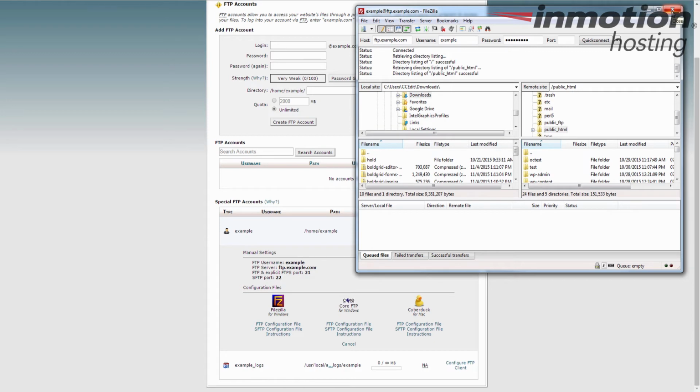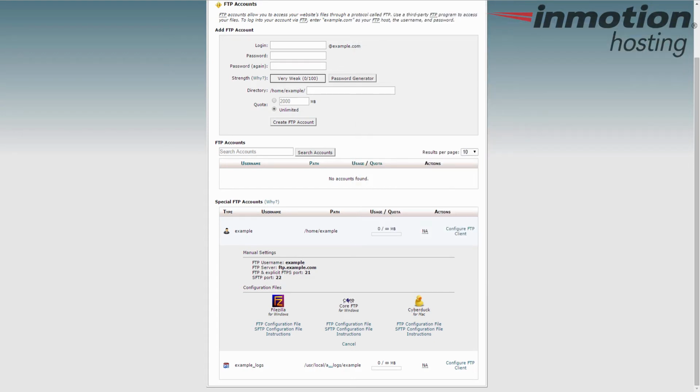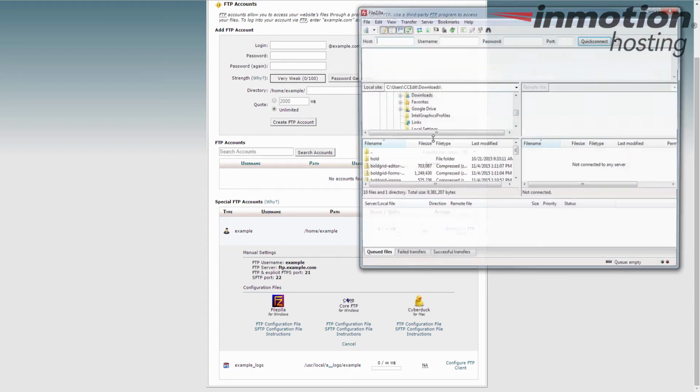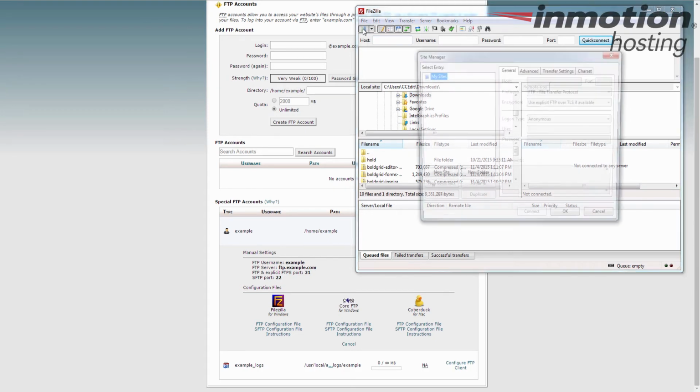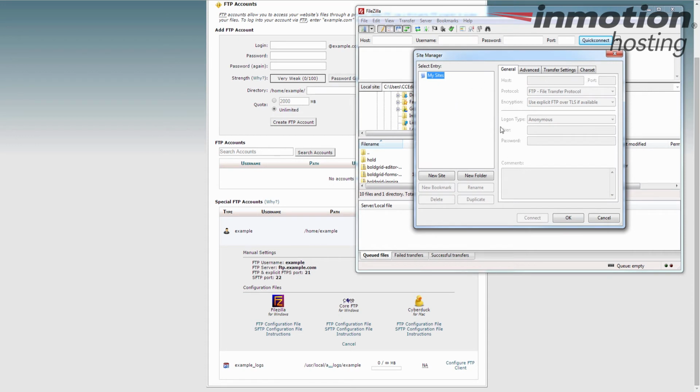I'm going to close this and I'm going to reopen a new FileZilla window. And this time I'm going to use the site manager configuration option, which is this button right here, the site manager. So go ahead and click the open the site manager button there. And you'll see here is where you create different connection settings. I'm going to create a new site by clicking the new site button. And I'm just going to enter test site.